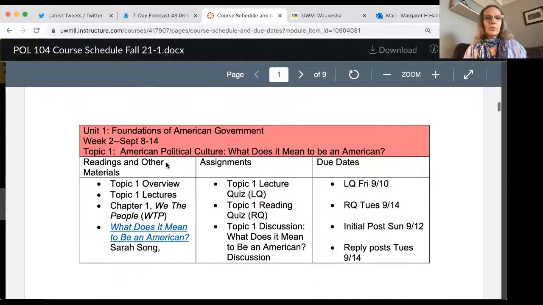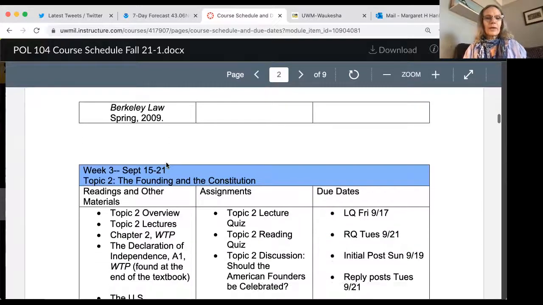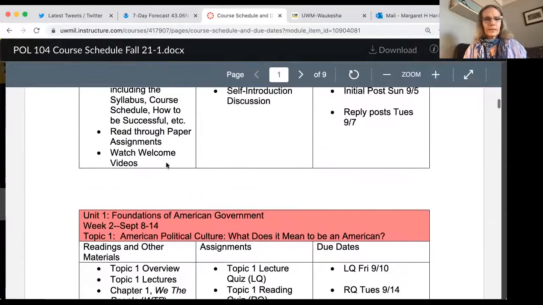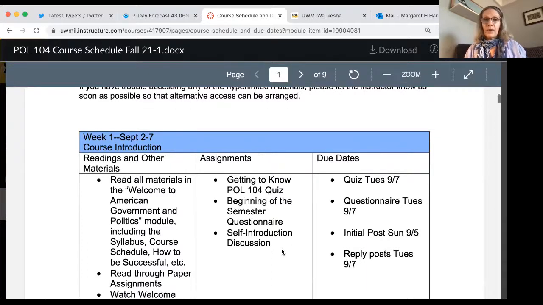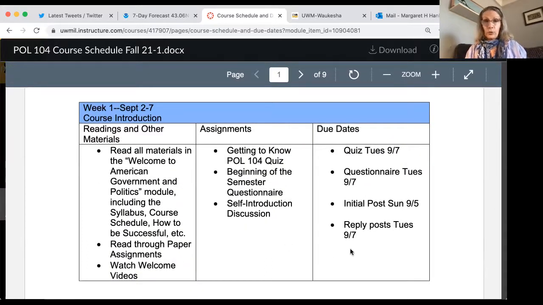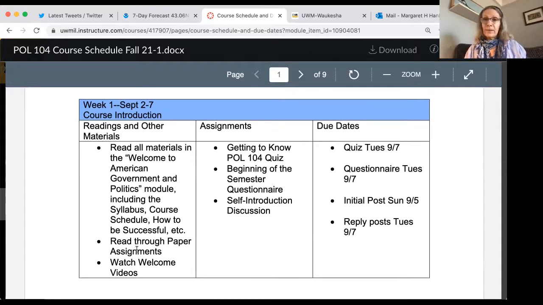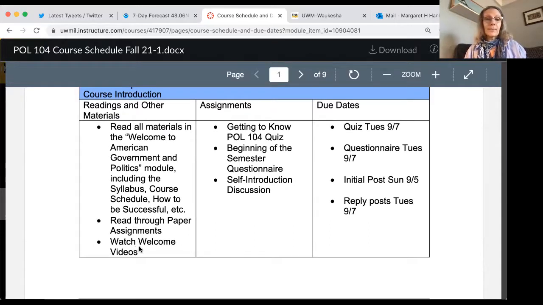In each of these weeks, week 2, week 3, you'll see listed what the readings and other materials are for that week, any assignments that are due that week, and when those assignments are due. For this first week, you read all the materials in the Welcome to American Government module, including the syllabus, etc. You'll want to read through the paper assignments. We have 3 paper assignments this semester. And you'll want to watch the welcome videos.